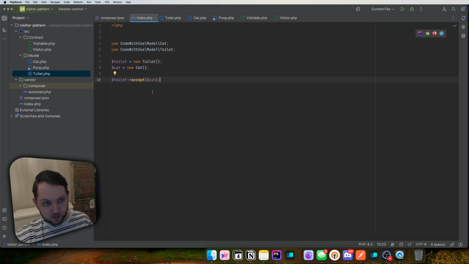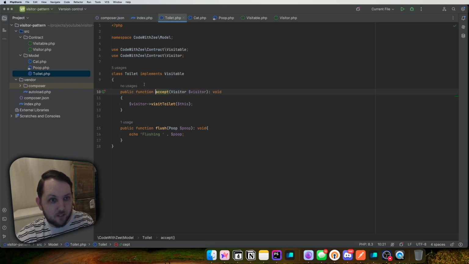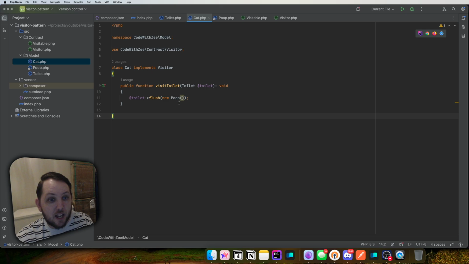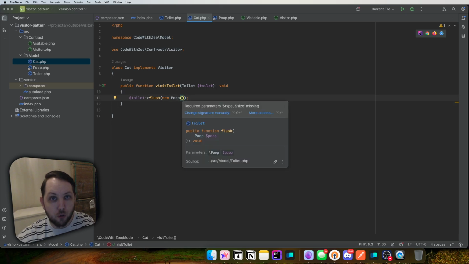Okay, let's follow this through then. So the toilet accepts a cat, and then when the cat visits the toilet, we pass in the toilet. So this means we're calling the visit toilet method on the cat. So the visitor is the cat in our example. So if we look at the implementation of visit toilet for cat, the cat is now in control of what it does when it visits the toilet. So it's in control of the creation of its own poo.